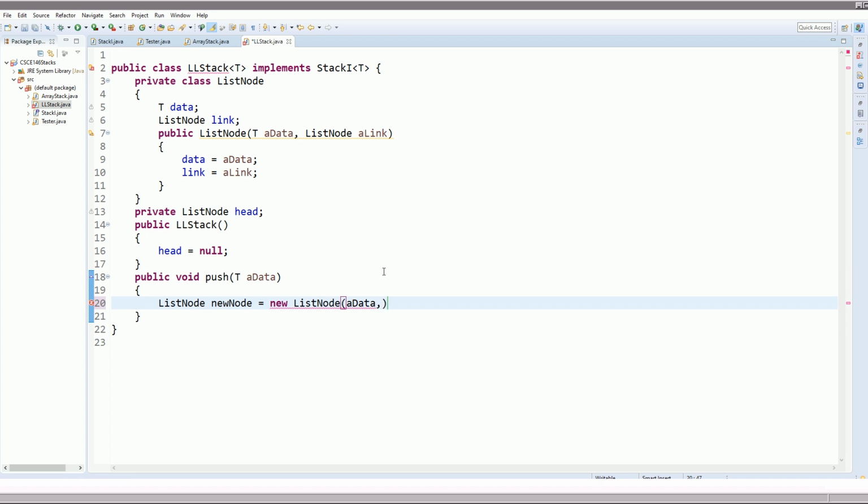Now what we need to do is set the link. Before, we've been setting the link to null because this has been at the end of these different lists. But what we're doing here is adding it to the beginning. So what we want to do is have this new node refer to the head. After that, we reassign the head to point to the new node.